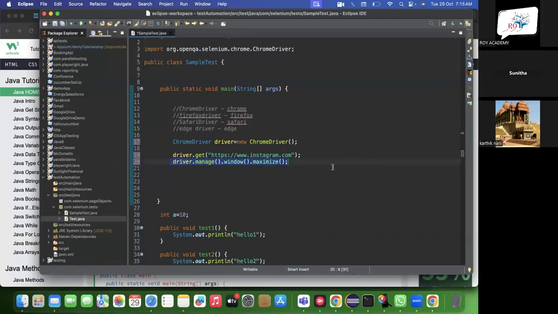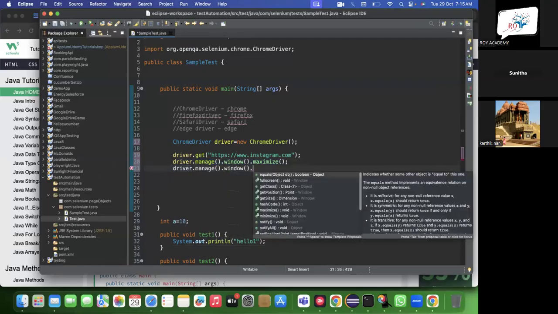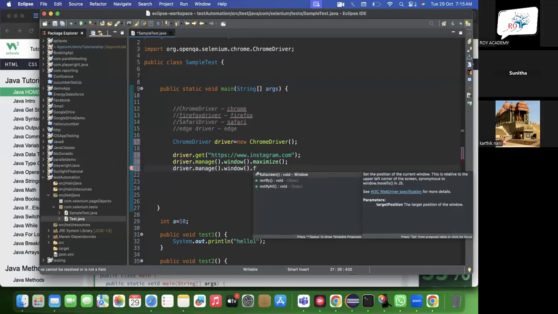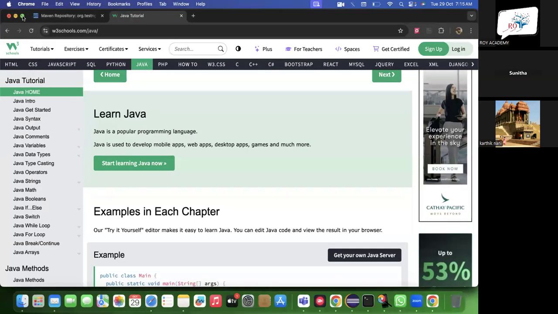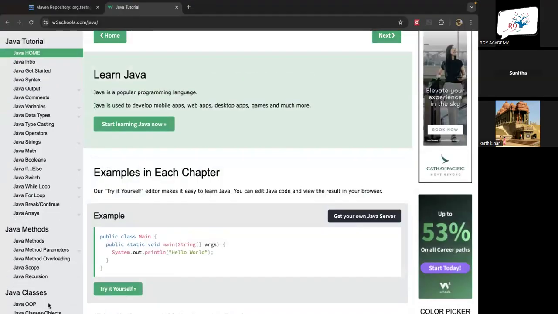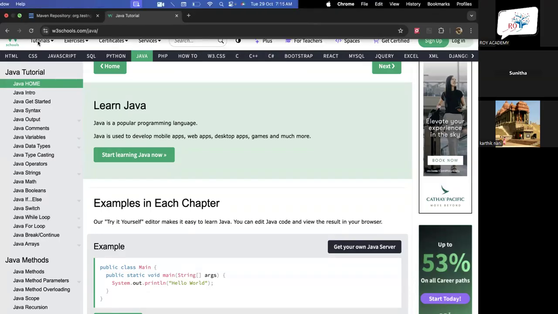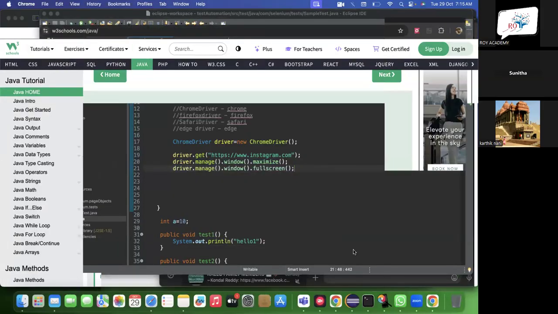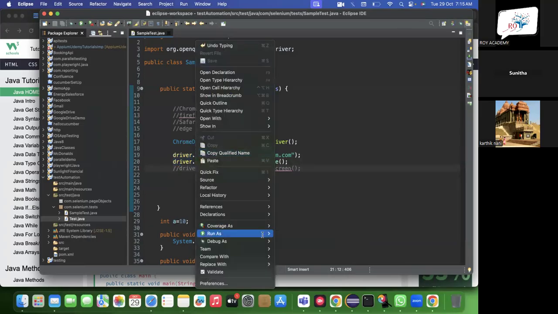Let's say if you want to set the full screen, driver dot manage dot window dot full screen. We have one method called full screen. There's a difference between full screen and maximize, isn't it? If I do like this, this is called full screen. Now I cannot access my taskbar and all. But this is nothing but maximize view. I will show both views. Let me comment this one. Now let me right click and run it.